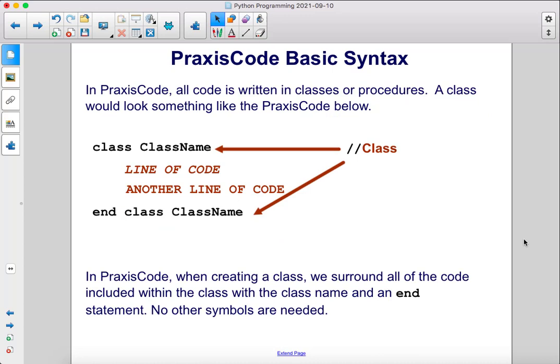In Praxis code, all code is written in classes or procedures. A class would look something like the Praxis code below. Class, class name, then we have the body of the program here, and then end class, class name. In Praxis code, when creating a class, we surround all of the code included within the class with the class name and this end statement. No other symbols are needed, so you can see there's no colon here, and that's okay because this is Praxis code.